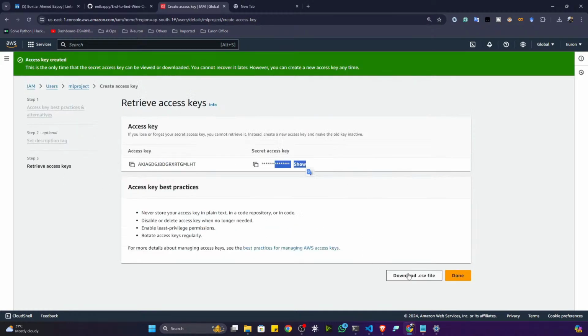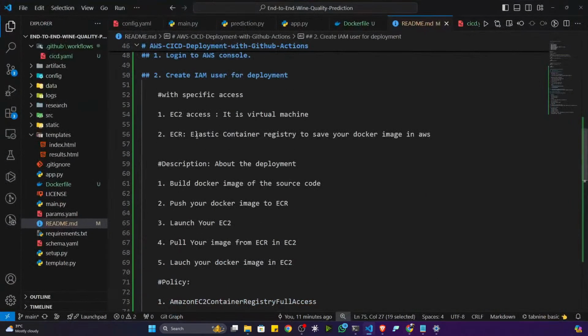Now you can download it as a CSV file as well, so that I need later on. And don't share this key with anyone, otherwise they will also be able to access your account. So I'll remove it after the recording. That's why I'm showing you. So it is created. Now you can see this first step we have done.